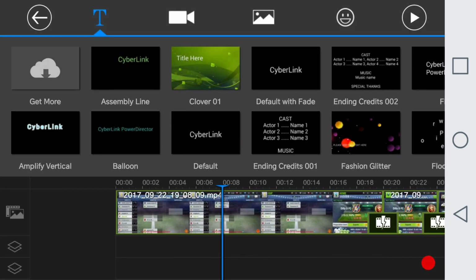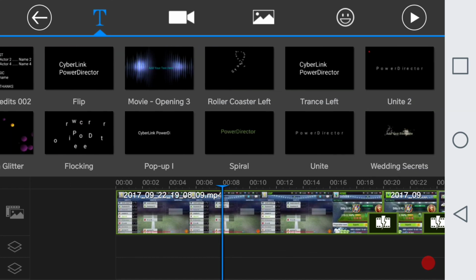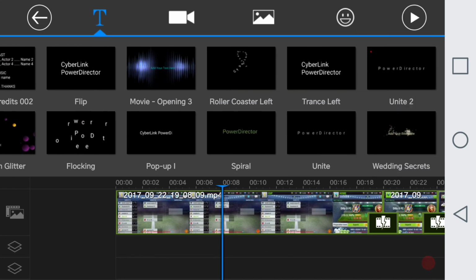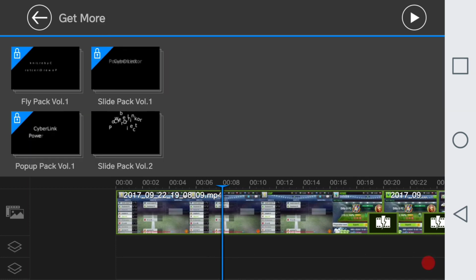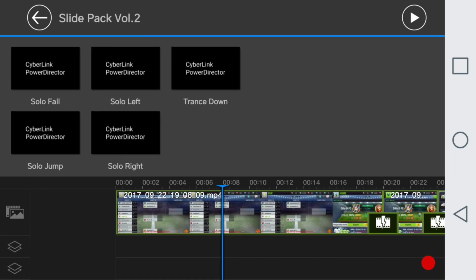If you click on that, as you can see, we have a wide selection of stuff that you can choose from. And if you want to get more, all you got to do is click on the cloud there, and then you can see this one. The other ones are locked. I think I bought only this one.